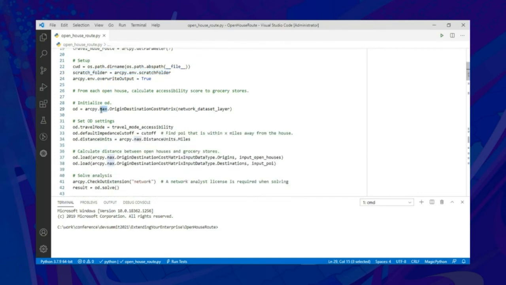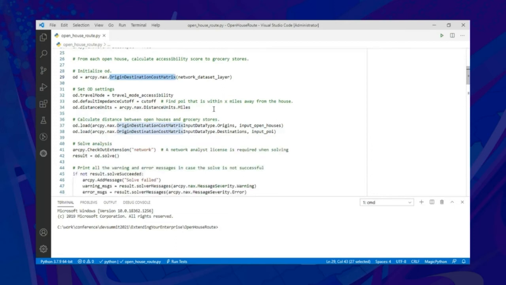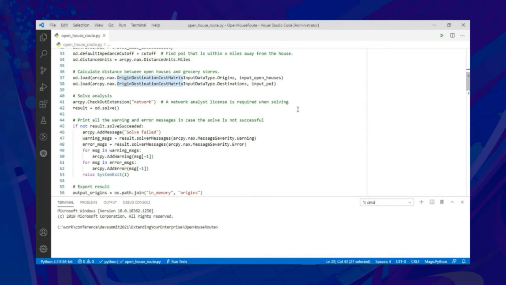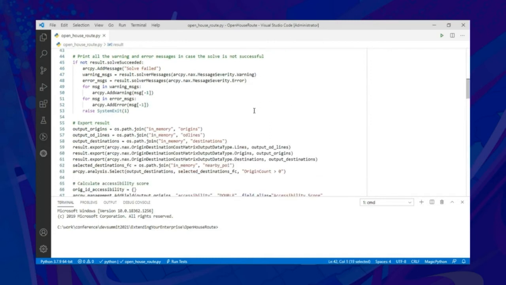Here we use the ArcPy Network Analyst module to solve network analysis. First, we initialize our OD solver object from the network dataset layer. Then we set our analysis settings. For the travel mode for the OD settings, we set the accessibility travel mode we get from our parameters. Here, the cutoff is used to tell the OD to stop search after we reach this distance. Then we load our open houses and the POI layer into OD as origins and destinations. Then we solve, and then we get our result back.